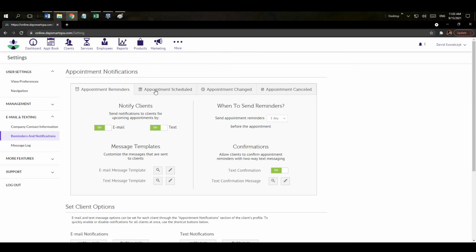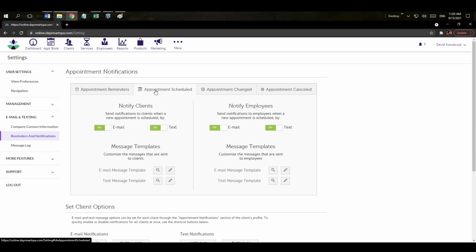And then if there was additional notifications I wanted to turn on, I would do that up here. So this is an appointment scheduled notification, meaning that as soon as I save the appointment, the client is going to get a text and an email, and my employee is going to get a text and an email. On appointment change notification, you could turn those on, and then appointment cancel notification, right? So you got a bunch of different notifications to choose from, some that go just to the clients, some that can go to the clients and the employees, depending on what you need.